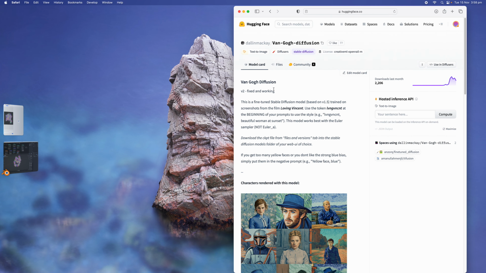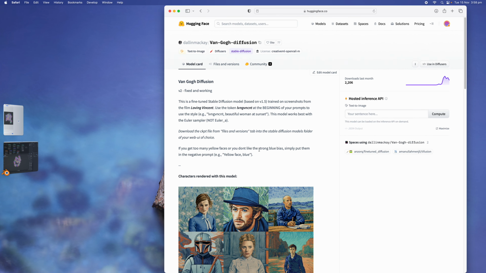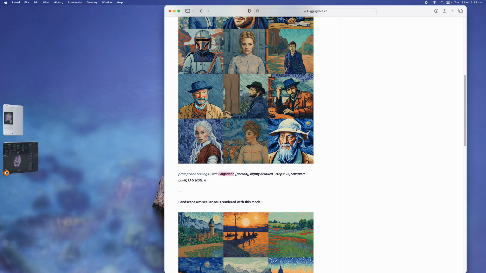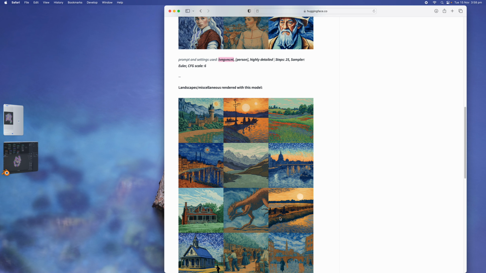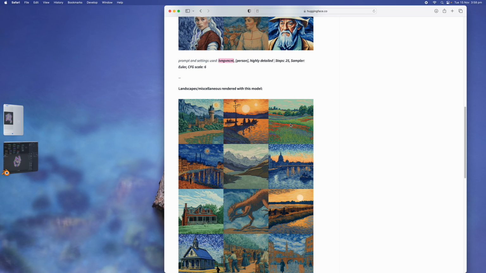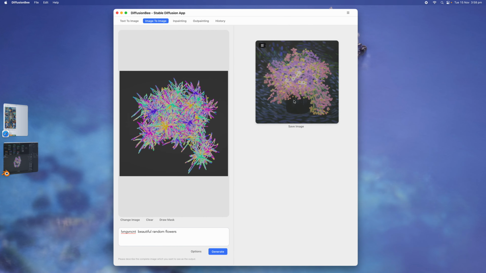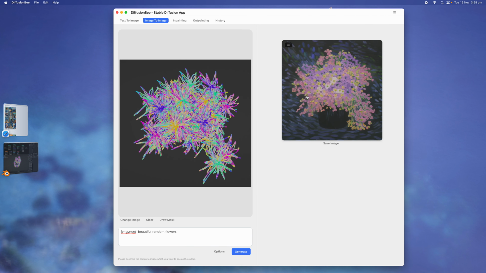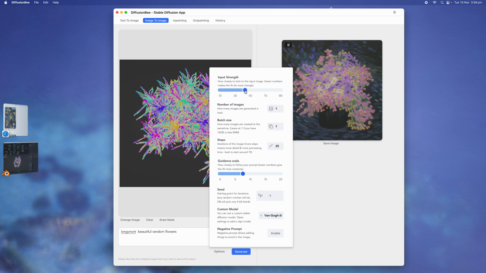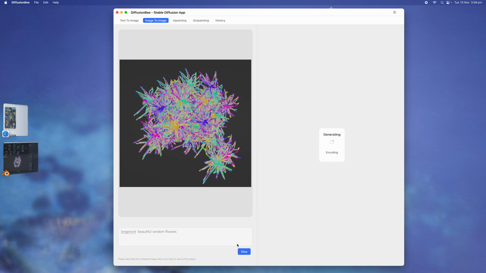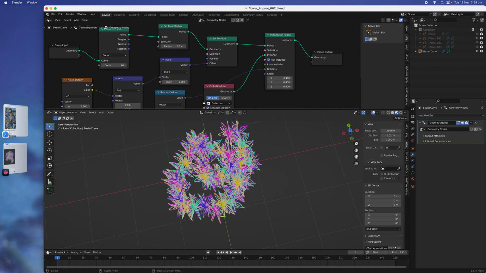Okay, this is a Van Gogh model diffusion, and you can actually create some really interesting results using a photograph of scenes or a person's face. In this case, we are creating flowers based on this. So you can try doing this again, maybe make 4 different, increase the guidance scale and hit generate. Come back to Blender.